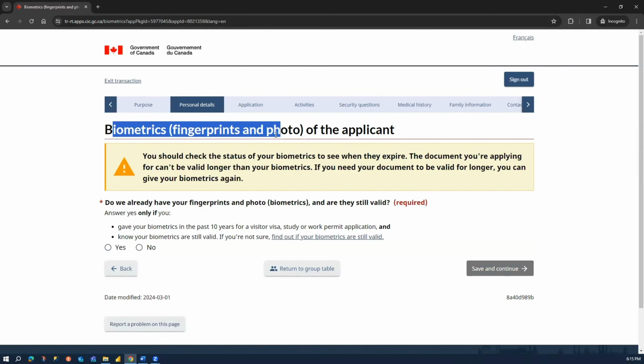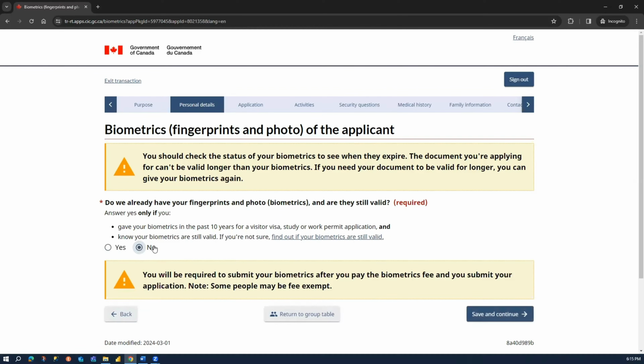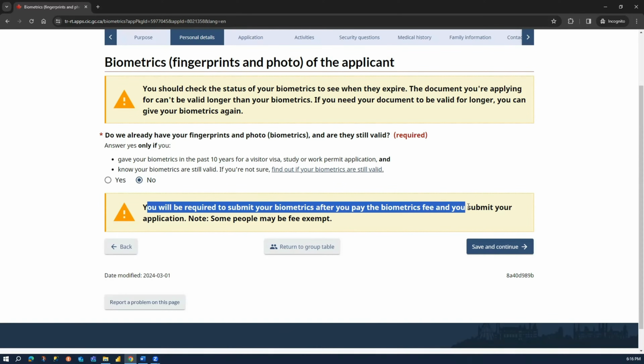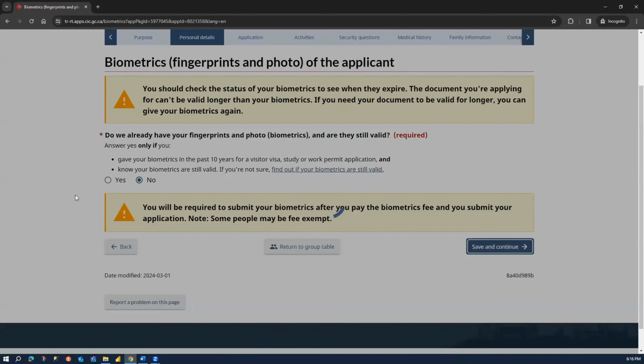And now they're asking about the biometrics. So do we already have your fingerprints and photo, which means the biometrics, and they are still valid? I'll say no, because they never applied for any Canadian visa before. But if it is yes for your case, then just select yes. So when I selected no, it says that you will be required to submit your biometric after you pay the biometric fees and submit your application. So we will be paying all the fees all together, and we'll talk about that later. Just click on save and continue.